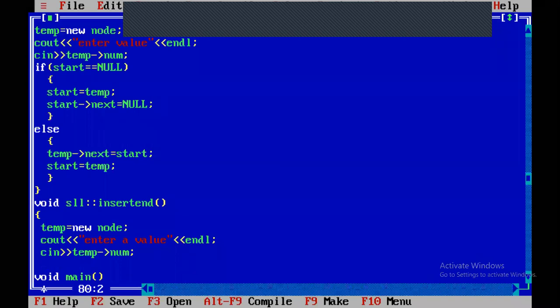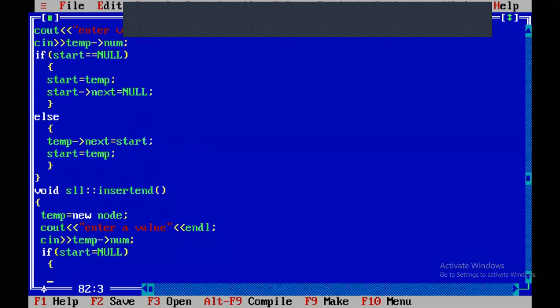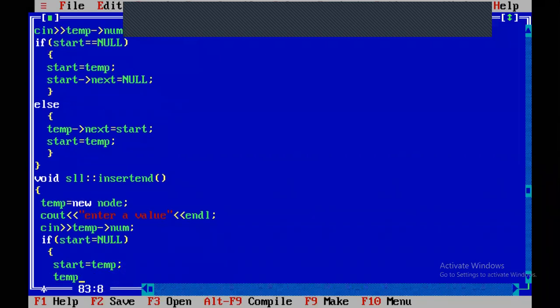So after insertion of the new node, the first point is allocate the storage, the second point is number, the third is set the last node. First of all, I will check whether the list already exists or not. If start equal to null, it indicates the list is empty. In this case, the new node itself is start: start equal to temp and temp arrow next equal to null.